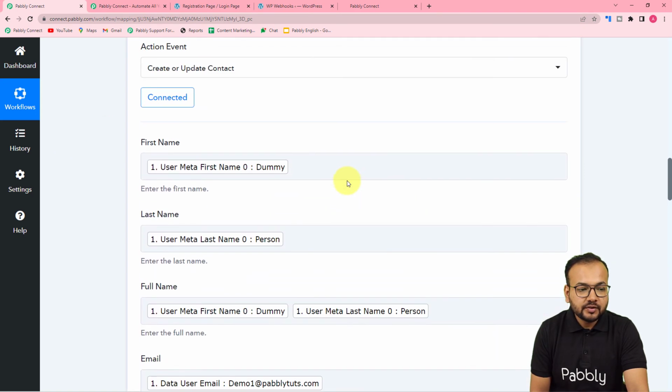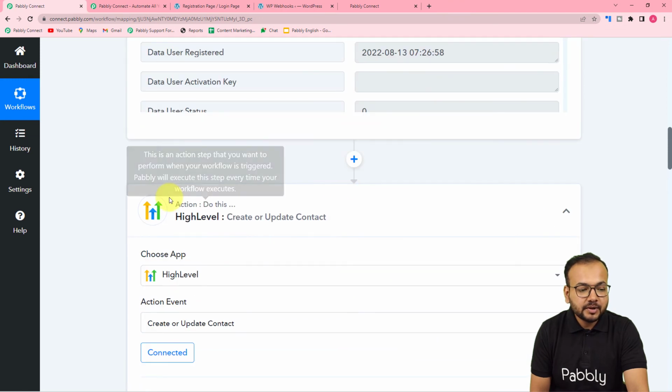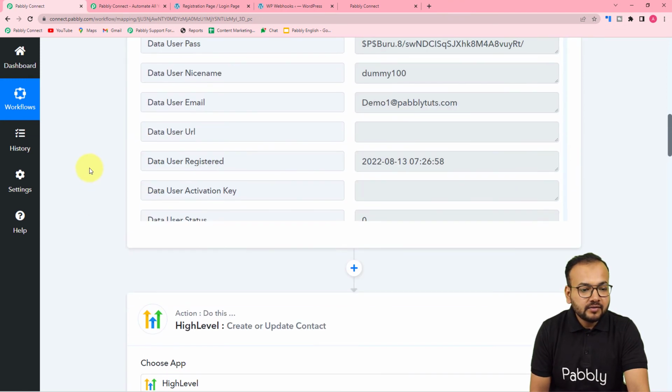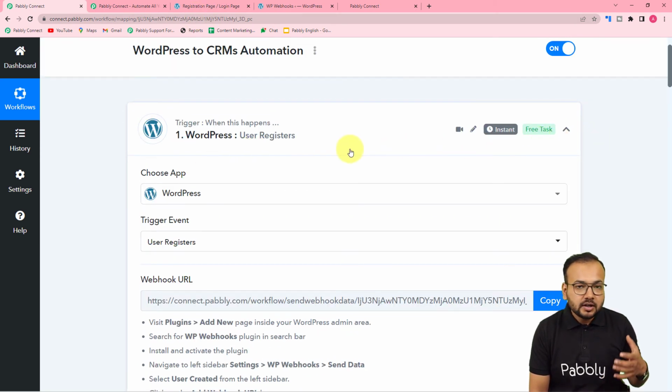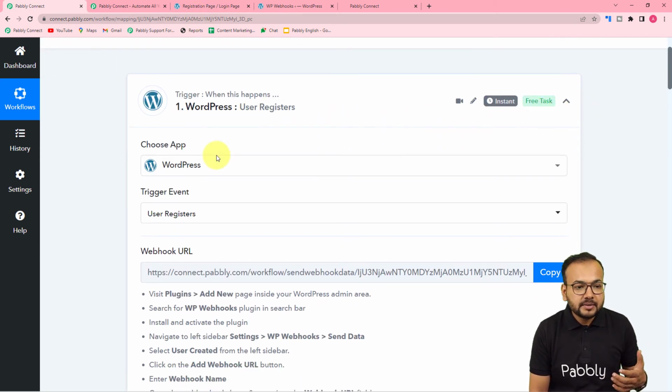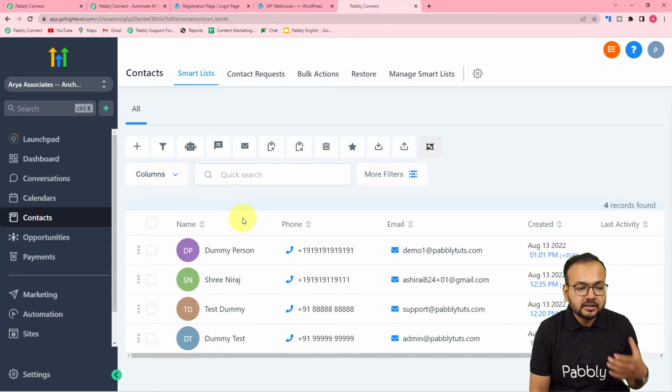So this is how it is going to work, guys. So we are done setting up this automation. And now you don't have to do anything manually here. Now, guys, as and when any person is going to register in your WordPress website, the same person is going to be added here in your CRM application automatically.